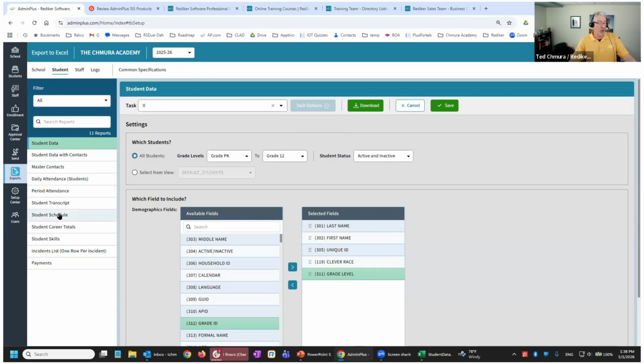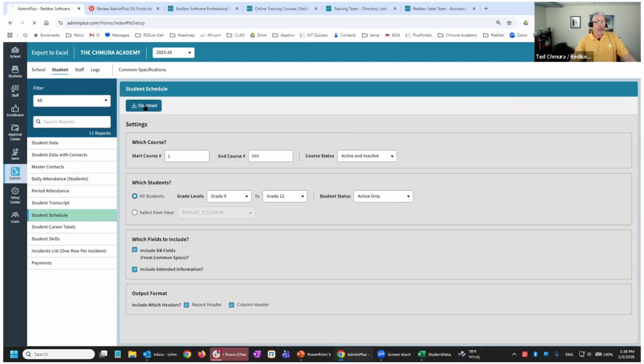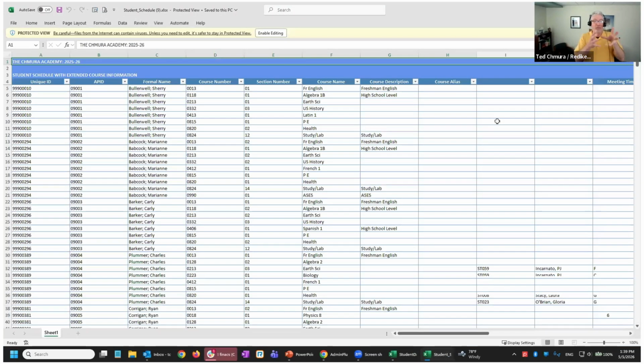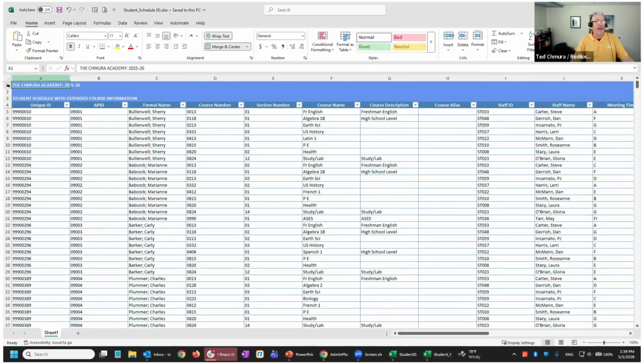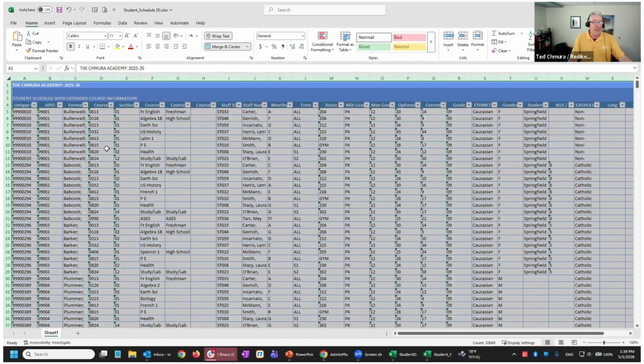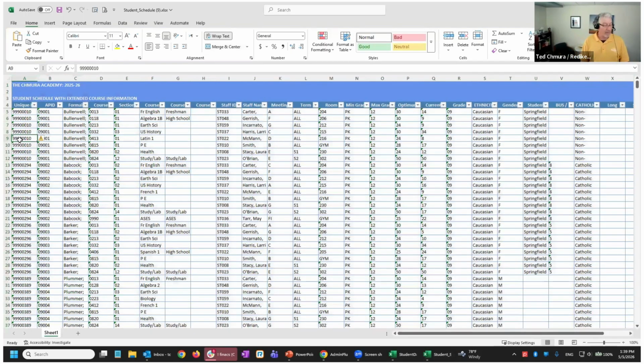I kind of like to show off the student schedule one, because some of you have a need to take your rostering data and share it with other programs and upload it to other programs. Of course, some of you have contacted us and made arrangements to automate the sending of roster data from AdminPlus up to other programs. But in this case, if we wanted to manually do that, there it was. In about 10 seconds, I just downloaded complete scheduling information for these students.